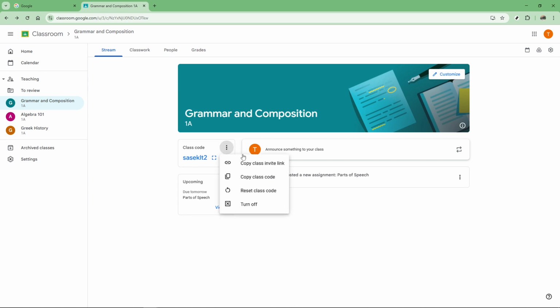You've now mastered how to copy a class code in Google Classroom, empowering you to manage your digital learning spaces with ease. Thanks for following along, and I hope this guide makes your Google Classroom experience a little bit smoother.